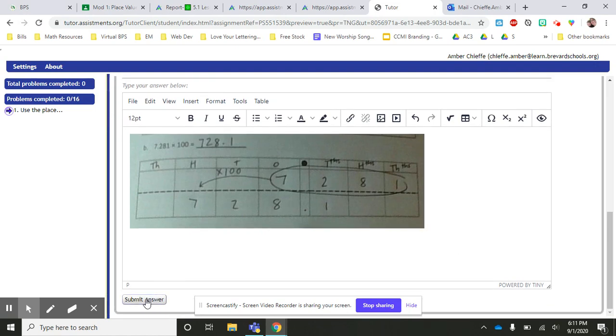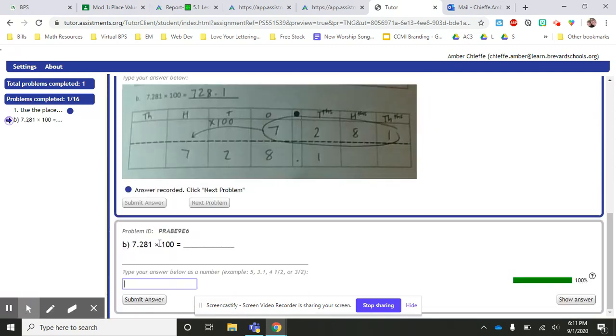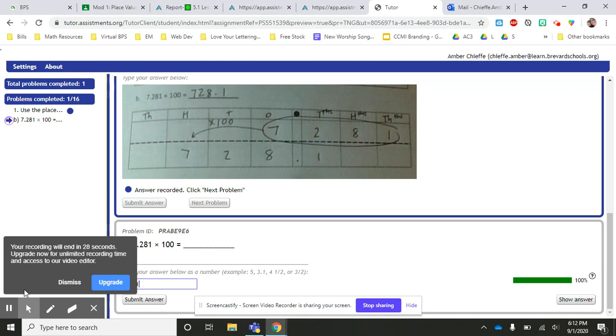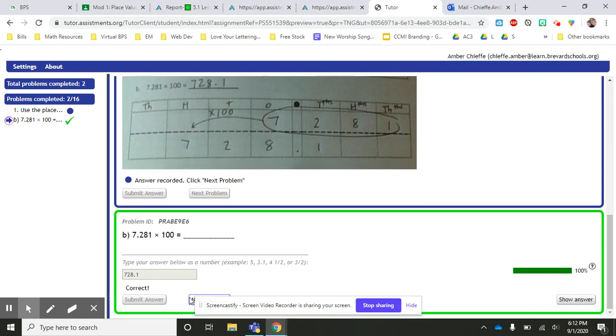So once that photo is uploaded, you can submit the answer. It will show you that it's been recorded, and you'll just need to click next problem. Now, what it's going to do when you click next problem is you'll notice it's still the same problem. We're still on 1B, but this time the computer wants them to type in their actual answer as just a straight up number. So on the workbook, that would be this portion right here, that 7.281 times 100 equals 728.1. And hit submit answer. It will tell them that they got it correct or give them feedback, and then they can move on to the next problem.